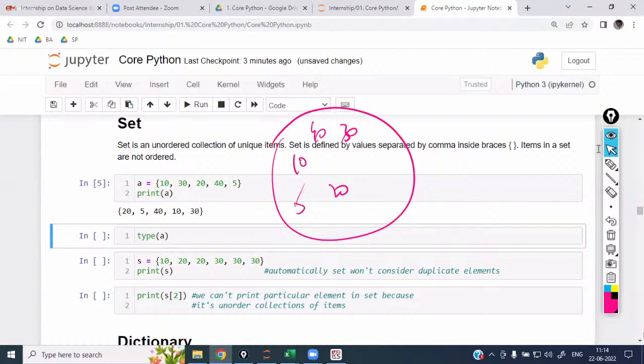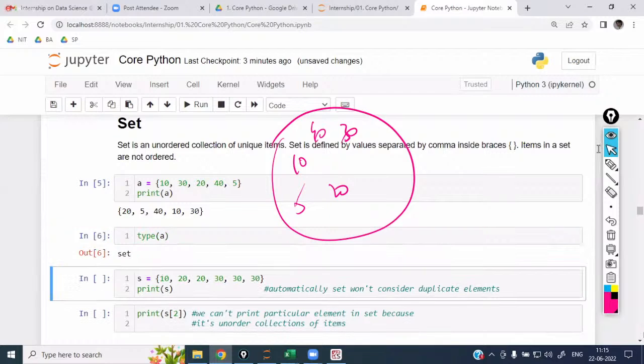So what is meant by set means, you have to store only the values, not in the order. I don't require the order. I want to store the data only. Order is not important for me. If you feel that order is not important for you, it is better to go with sets. Sets have no order. And what is the type of A, if you ask me? Now it is a set type.